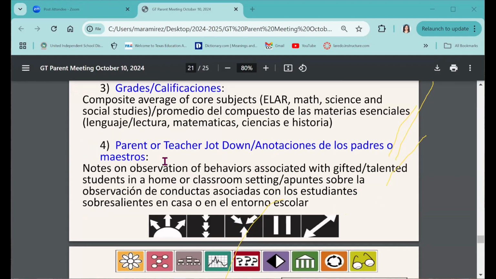And then, of course, what we talked about a little bit earlier today, which was the parent or teacher jot down, which is a required document that you submit when you go into project education and you refer your child. So notes on observation of behaviors associated with gifted and talented students in a home or a classroom setting.